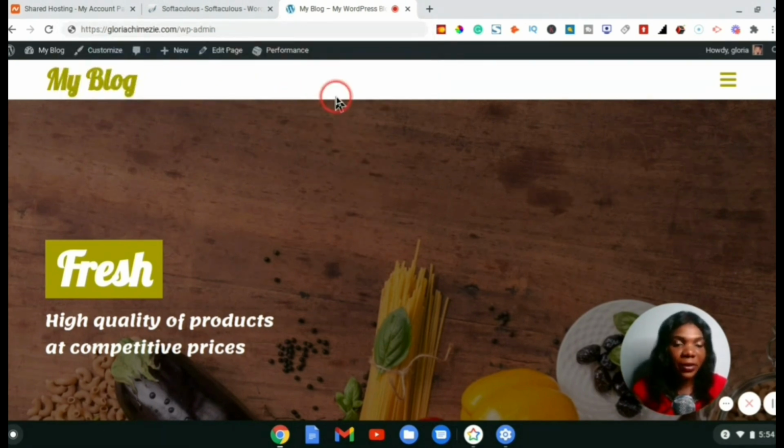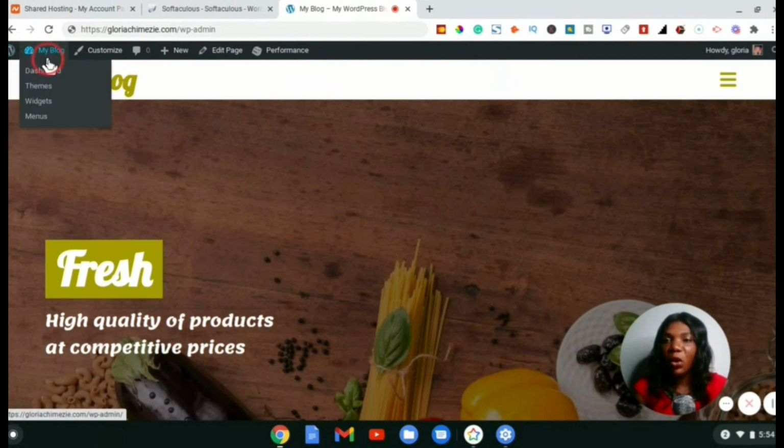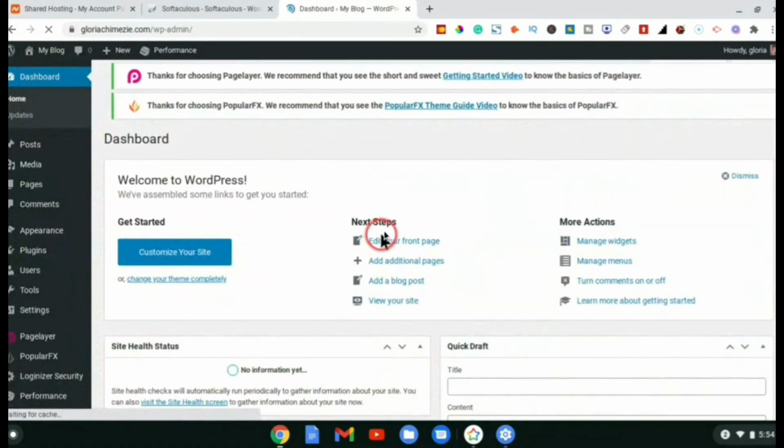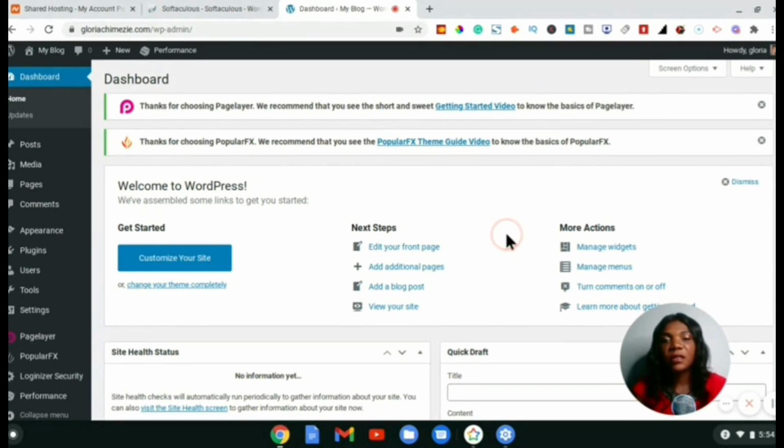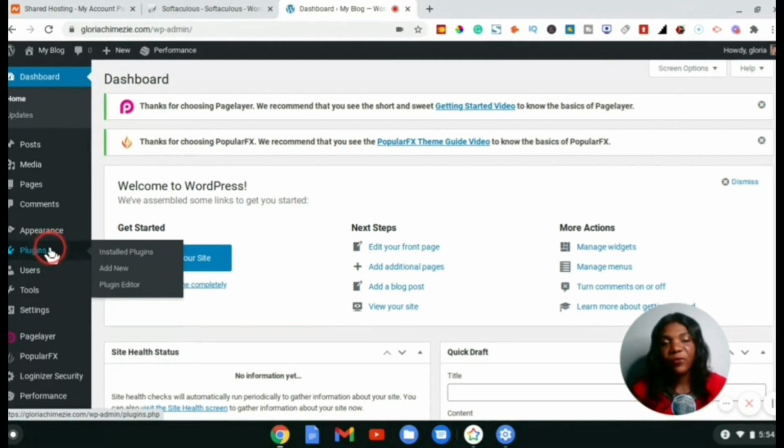But since we are already logged in, and you can see it by this particular panel above our website, I'm simply going to click on my blog here and click on dashboard, and this will take us to our WordPress dashboard. So guys, here is our WordPress dashboard, and the first thing I want to do is explain what all these menus right here do, to make you familiar with the WordPress dashboard and how to use it to design and create your website or your blog.